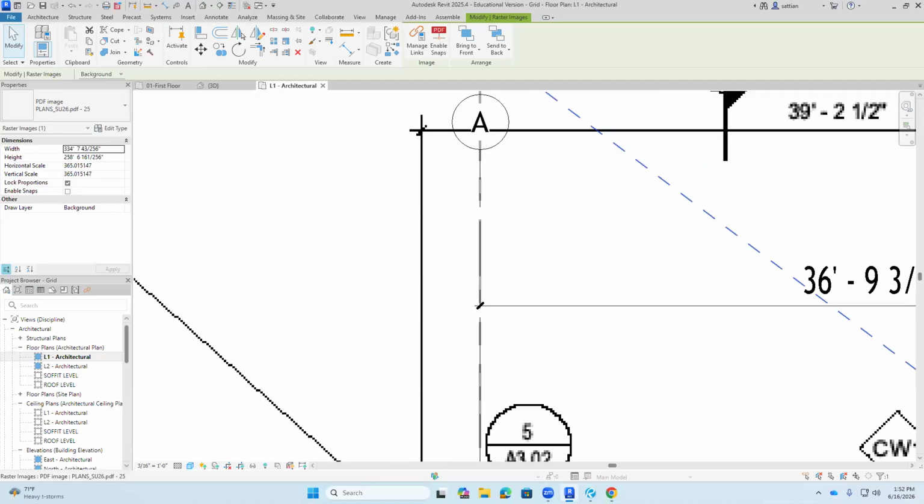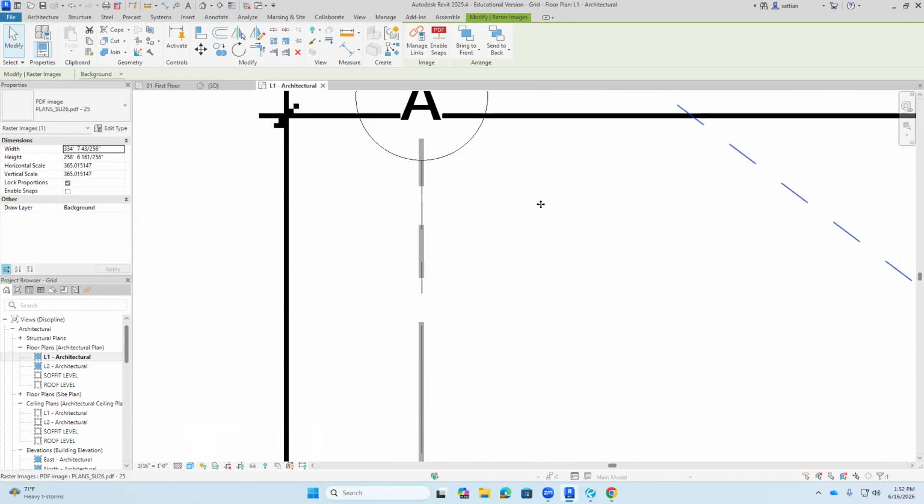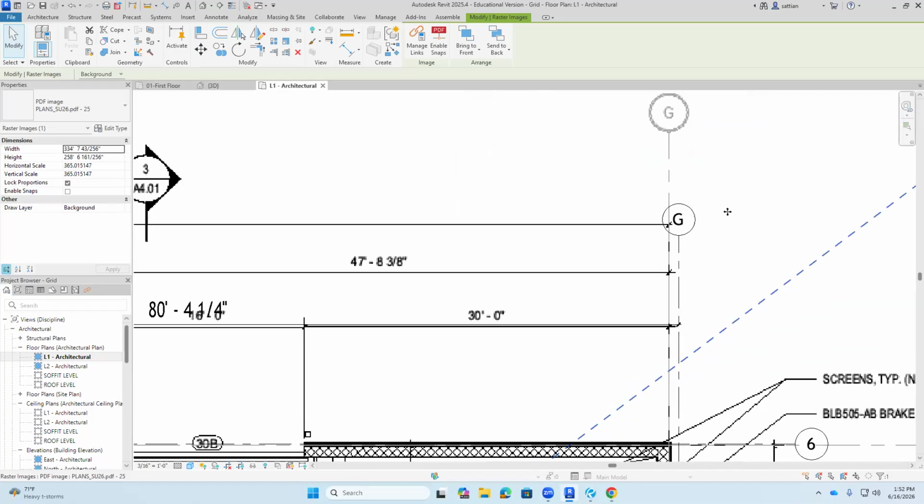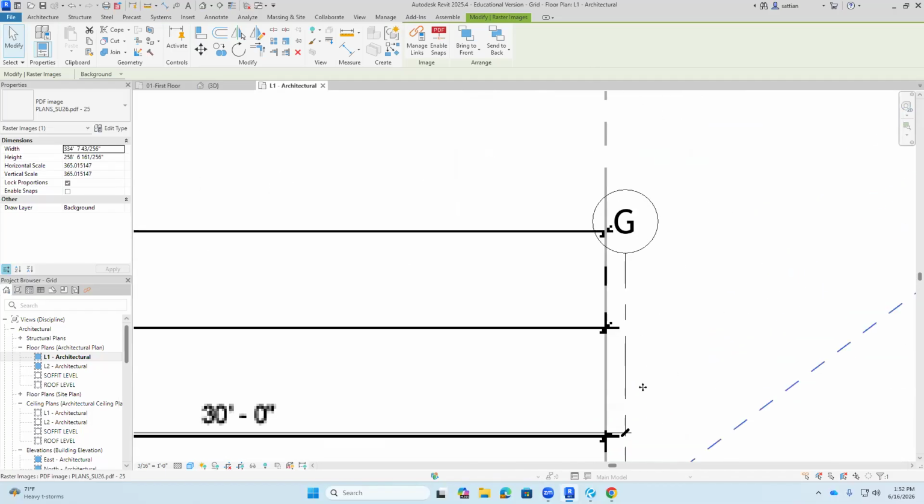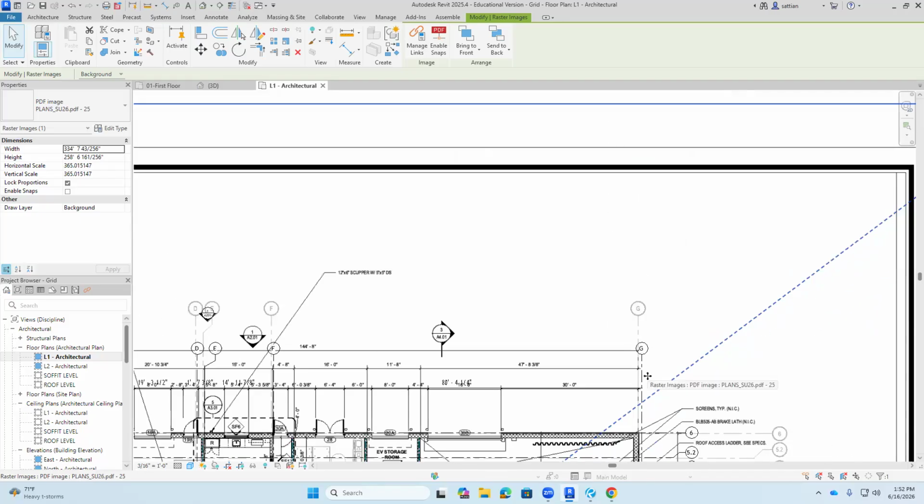But notice the one thing before I go further. Notice this A and the A in the drawing are pretty tight. Can you see that? But look at the other side. Look at the G and the G. They're not tight at all. That's because what we used is not a vector image. It's a PDF file. So when I said it's not going to be accurate, that's why: it's a raster image as opposed to being an actual drawing.